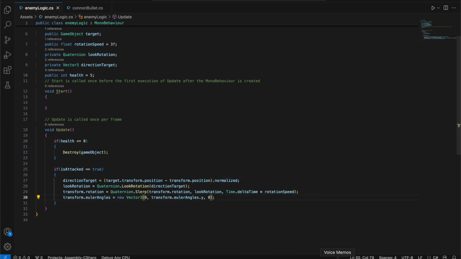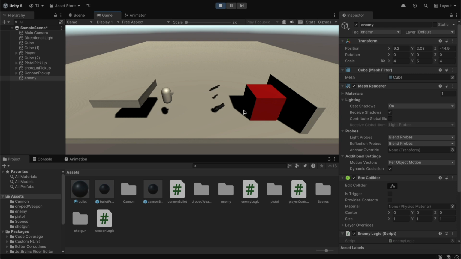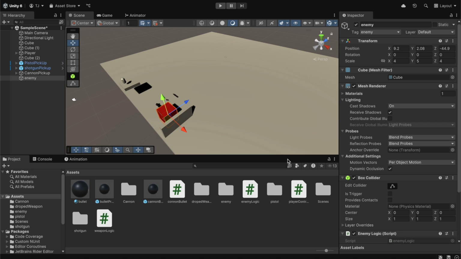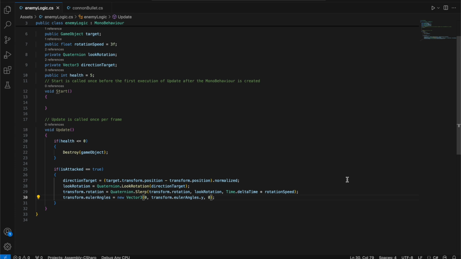So now if we save and go back and press play, let's pick up the weapon and shoot it again. Okay, so now as you can see, only the y-axis is moving. So it's only looking at us, and now we also have to move it forward. To do this, it's pretty simple. It's basically the same thing that we made for the player, but it doesn't require any key pressing. So we're just going to go into the next line of code over here.